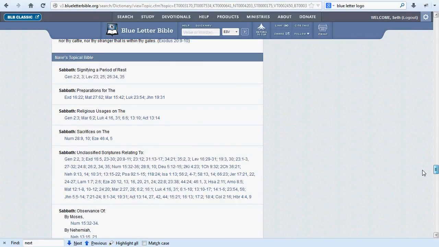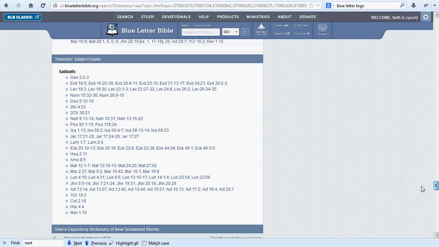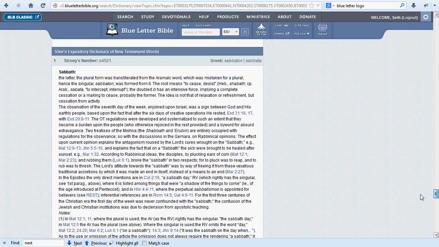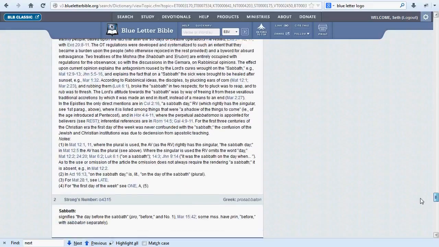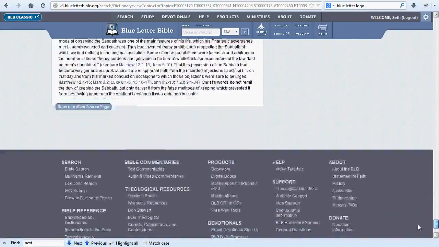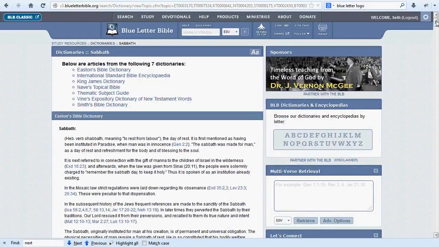Nave's offers some interesting lists with extensive links back to Scripture. Thematic Subject Guide just offers up a fat list of verses related to the Sabbath. Vine's offers info related to the term Sabbath itself. And Smith's wraps it up with an Easton-style entry that goes moderately heavy on information. If information diving is your thing, Browse Dictionaries may become one of your favorite resources on the BLB.